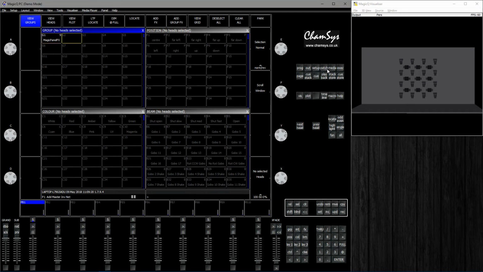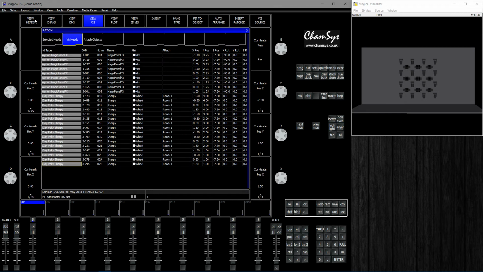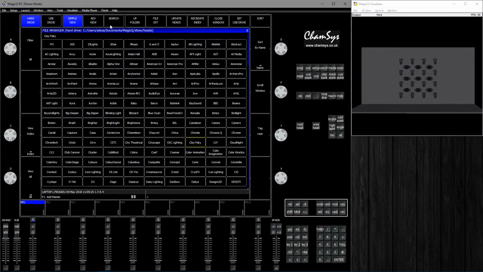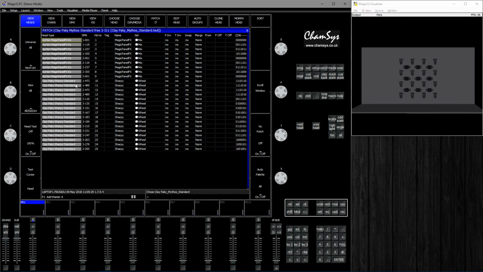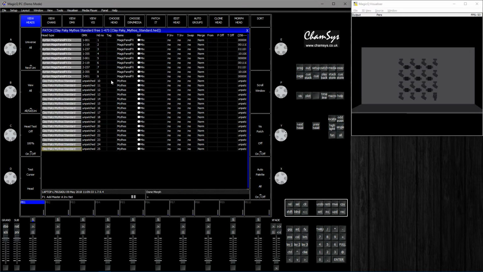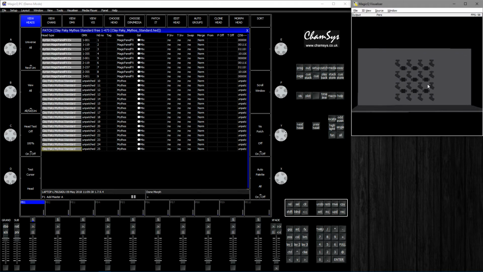It isn't necessary, but go to Patch, View Heads, choose the head you want to morph into, so Clearpacket Mythos, the standard mode. Highlight all of those, morph head, and there we go. Now you see in the visualizer, they are all in the same spot as the Sharpies.